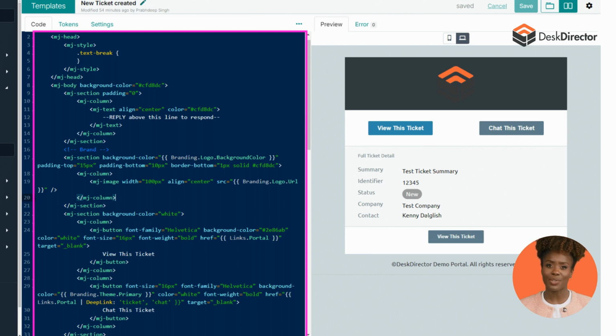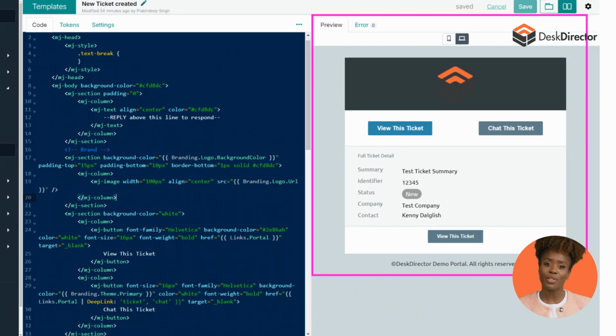In the code section, you can insert MJML code to add sections or controls to the email. The preview section will display a live preview of the email template, including any modifications you make.